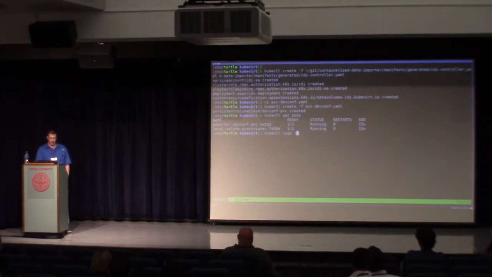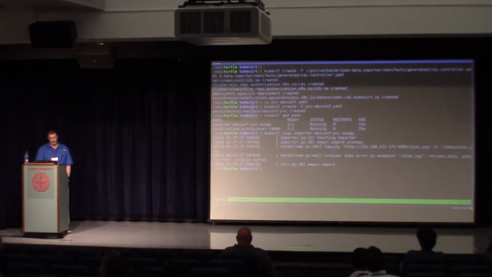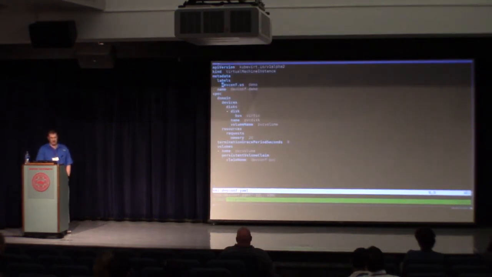In the future, we're going to be re-implementing that as its own service endpoint and using different solutions in order to be able to authenticate, so that we don't have that particular issue. So checking the logs here, you see the import has begun. And so we're going to look at the virtual machine instance itself here. This is what's going to actually be using this persistent volume claim that we're creating right now.